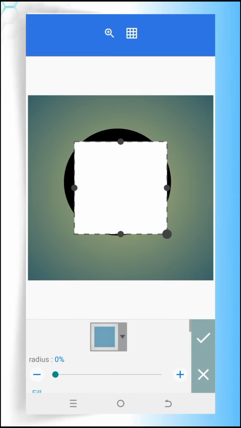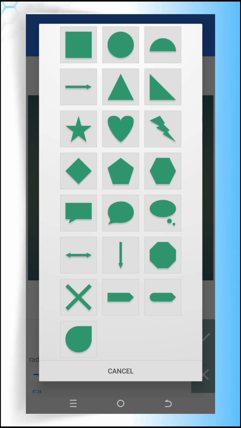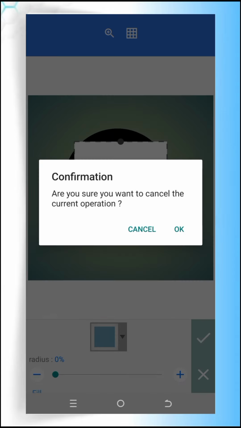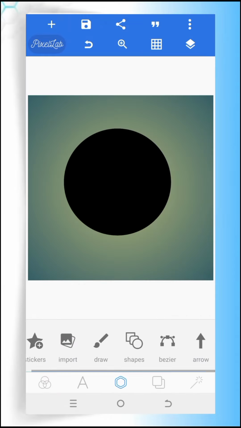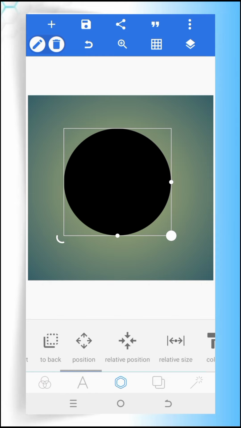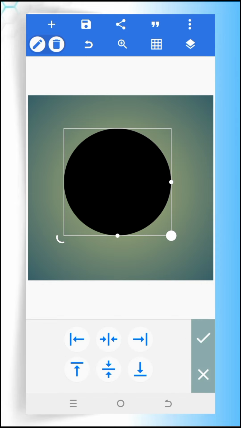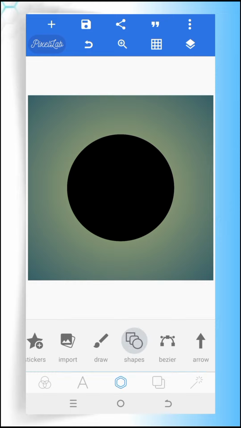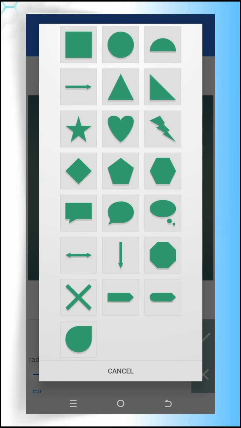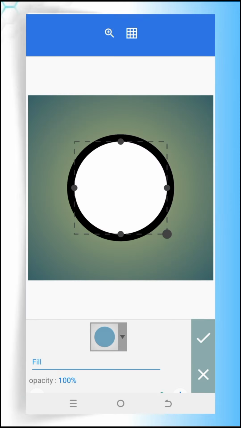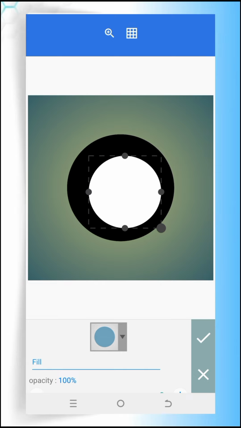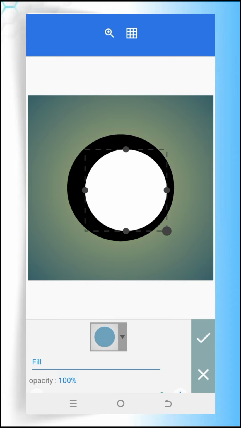So you go to object again, or shapes. You have to go to shapes and bring another circle or another overlay. So you center this one. You take circle, you put this one in the middle. Adjust it and put it in the middle. So adjust it like this.